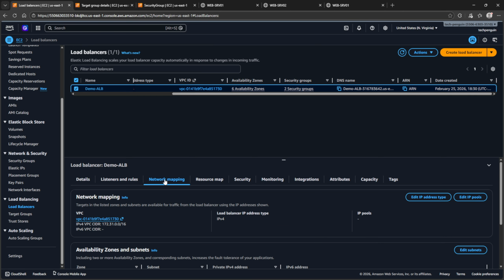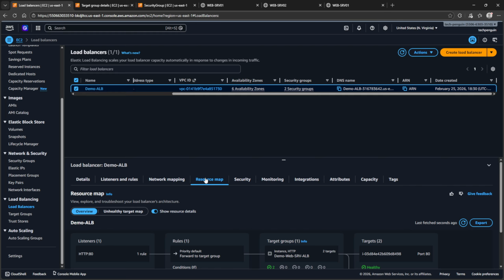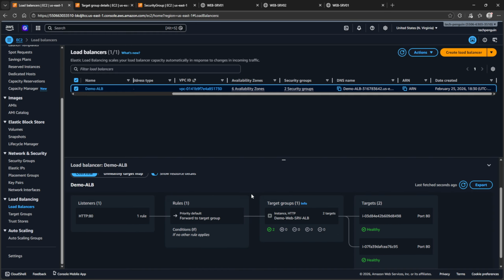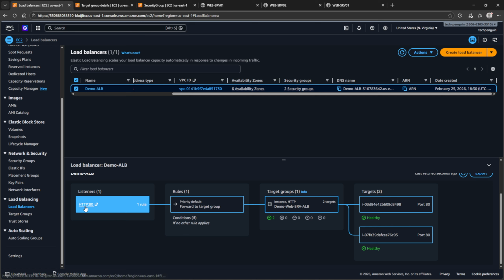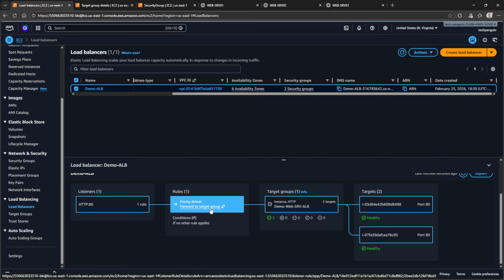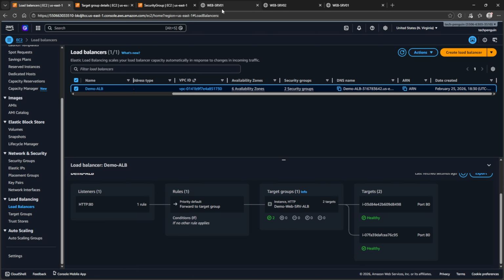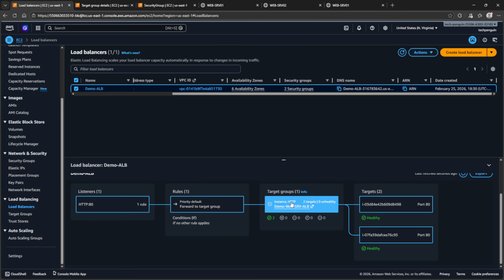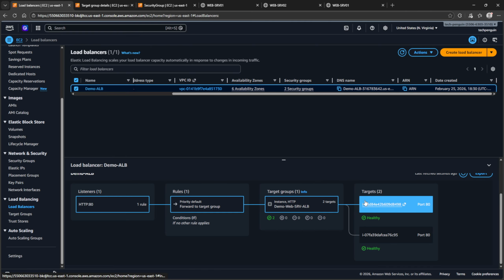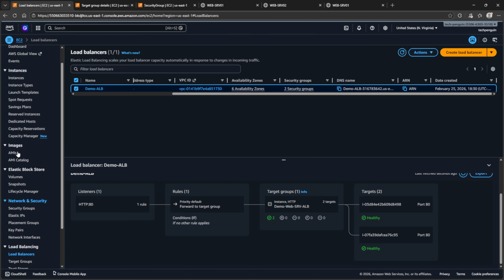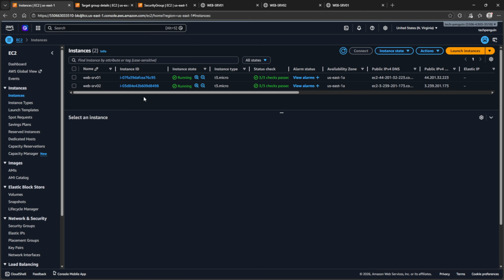So if we look at the network mapping, actually resource, here we go, resource map. So it's listening on port 80. There's only one rule that was applied to this load balancer, and what it's doing is going to forward to the target group, and the target group again is going to be my web server 1, web server 2 instance. And then what it does, it takes the HTTP request, and it's going to distribute those requests to port 80 on these two guys, which are my instances that are currently running over here. As you can see, web server 1, web server 2.